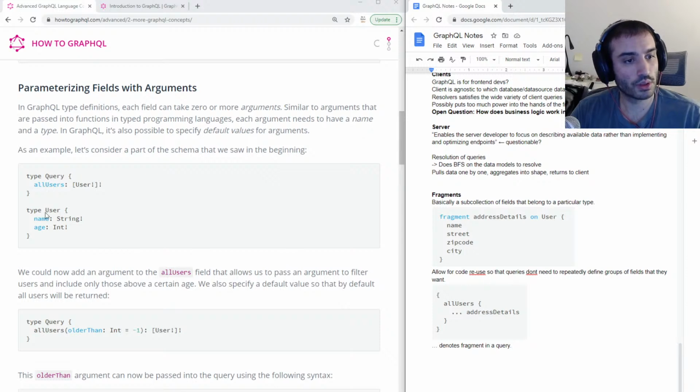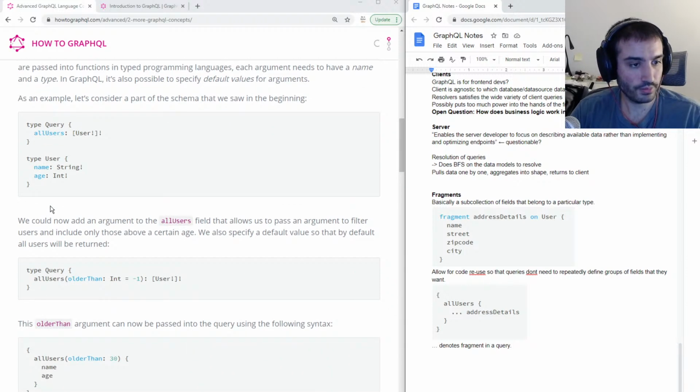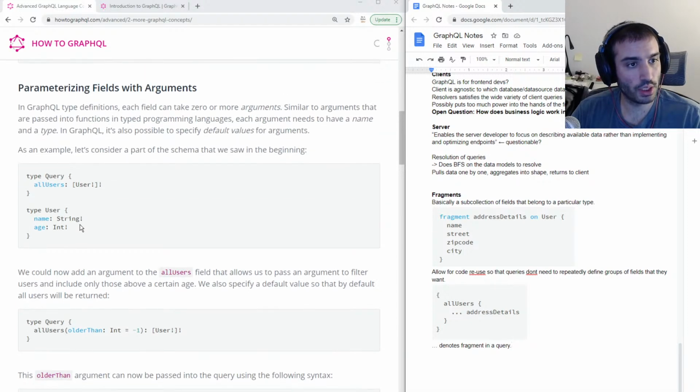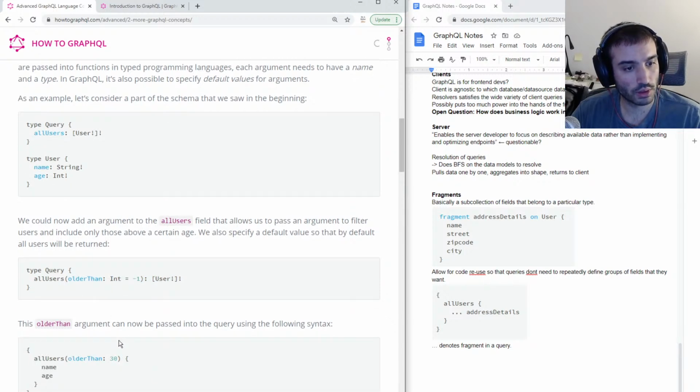All users, okay, we saw this before, true. We can now add an argument to the all users field that allows us to pass an argument to filter users and include only those above a certain age. Oh, these are the weird things that we were seeing. Like filters, basically. You can also specify default values so that by default all users will be returned.